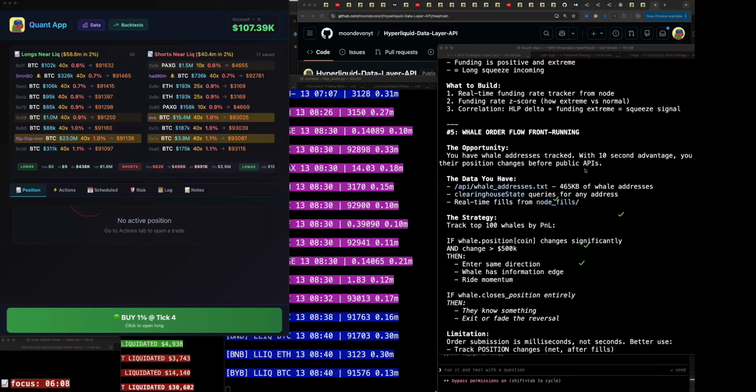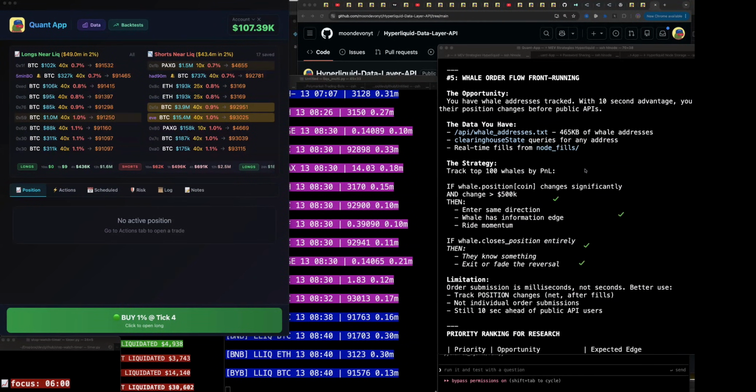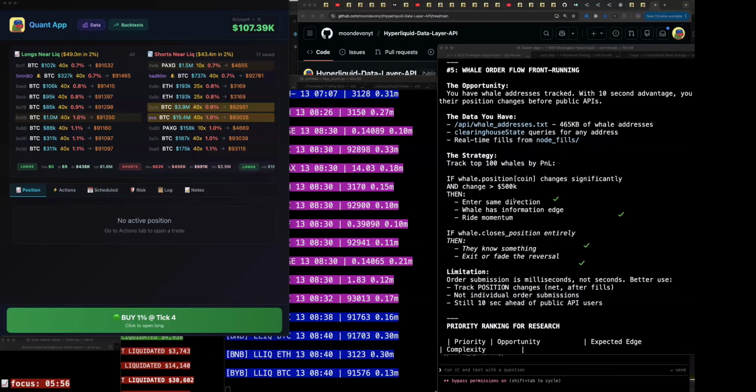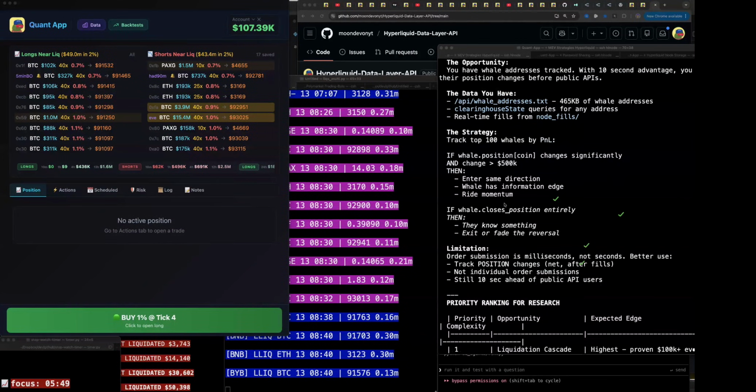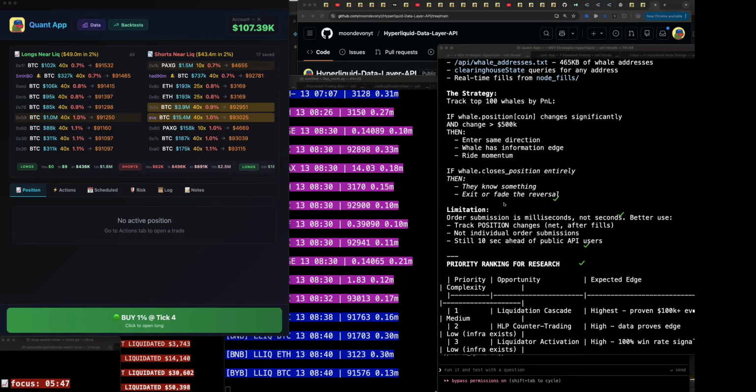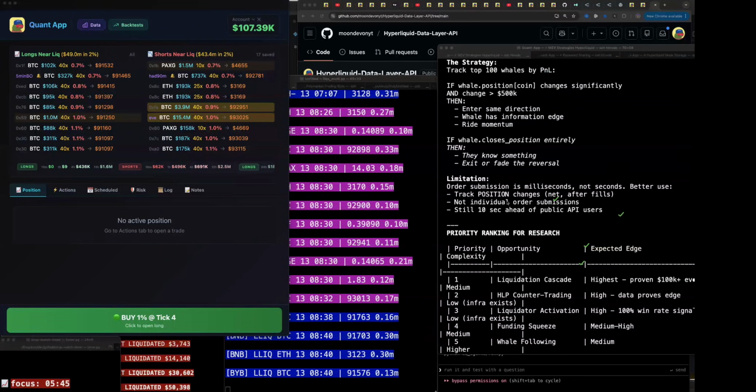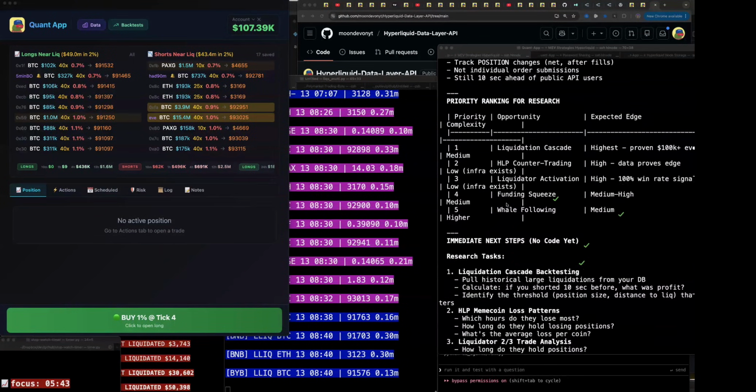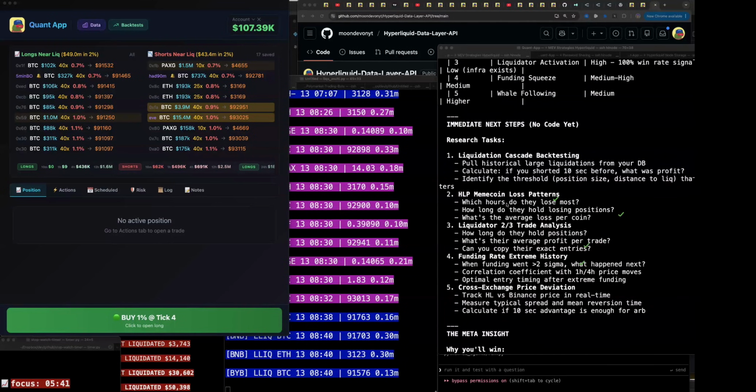So, whale order flow front running. You have whale addresses tracked with 10-second advantage. You can see their positions before public APIs. The data you have for, clearinghouse. The strategy: track 100 whales by P&L. If whale changes significantly, then enter the same direction. Whale has informational edge. I don't know about that. But priority ranking for research, immediate next steps, no code yet.